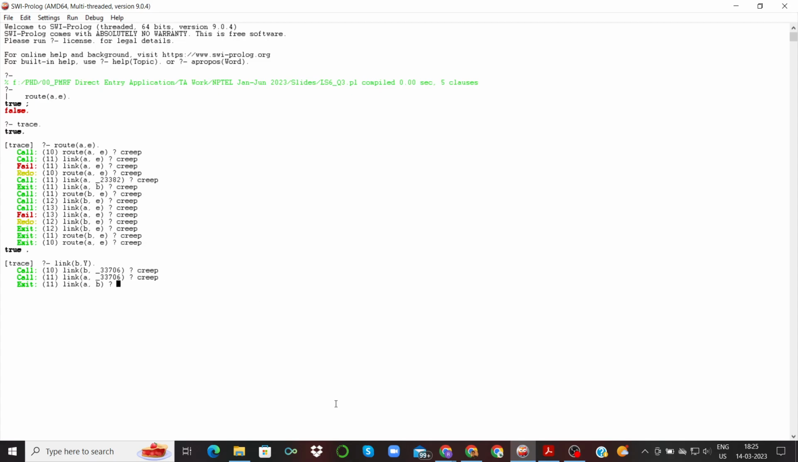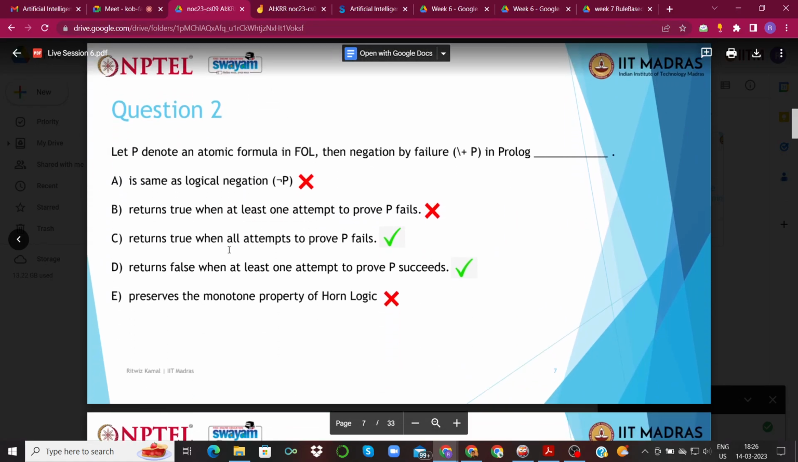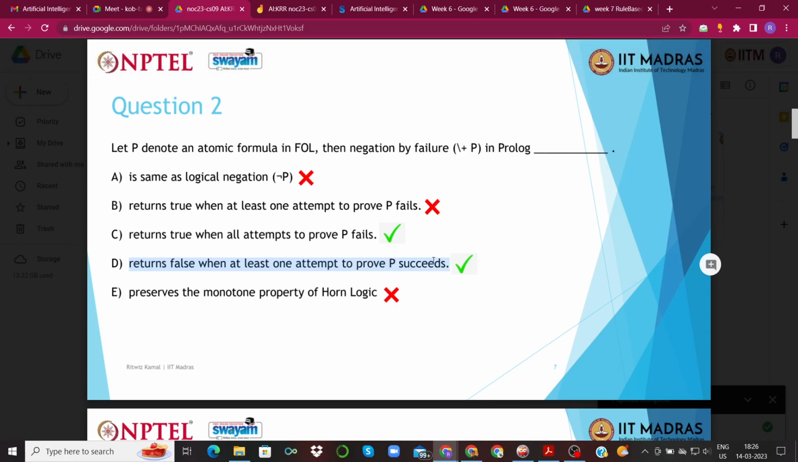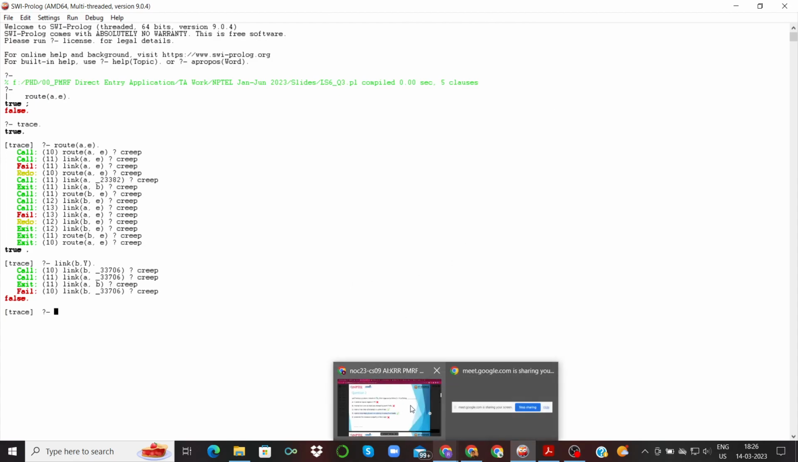Now, if you remember from question 2, it will return false when at least one attempt to prove P succeeds. Here we have one attempt to prove P as a success. P is basically whether there is a link between A and some variable, and we have at least one attempt to prove P that has succeeded. So it will return false, and hence the end result will be false. Do you agree with me?